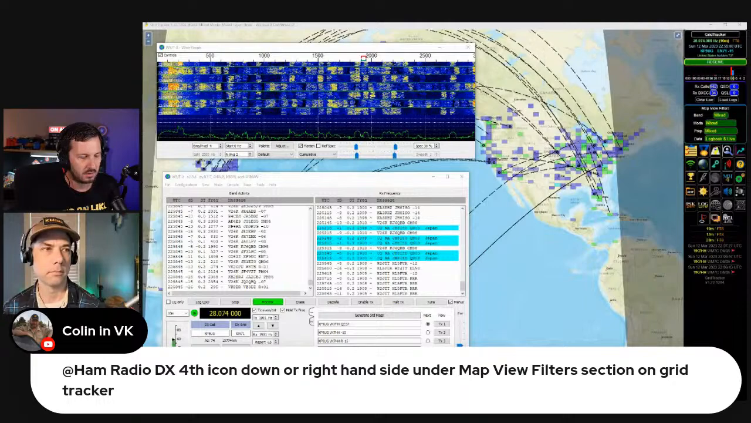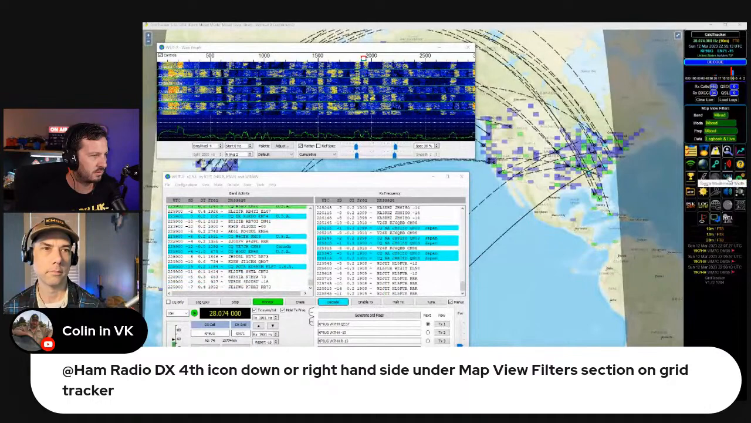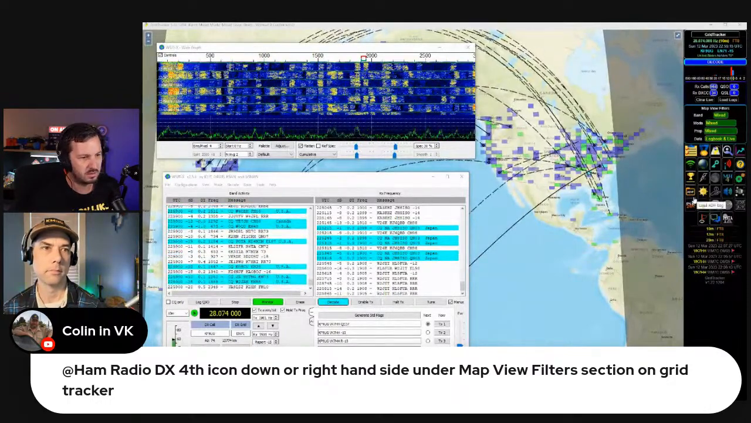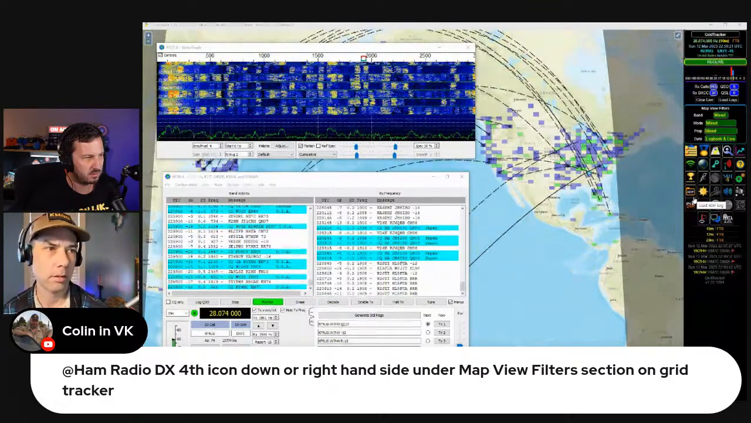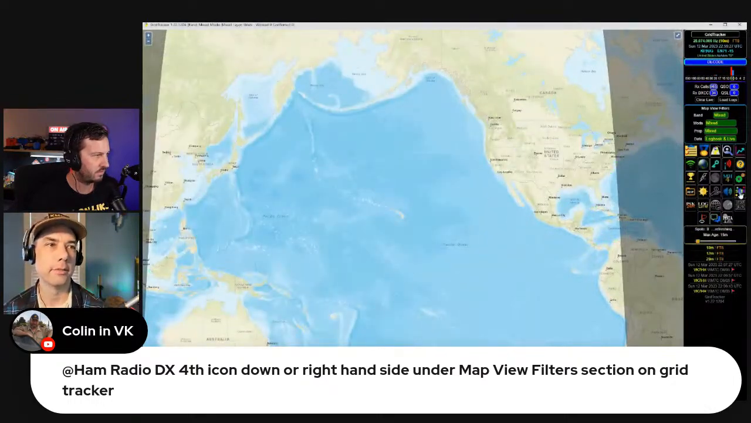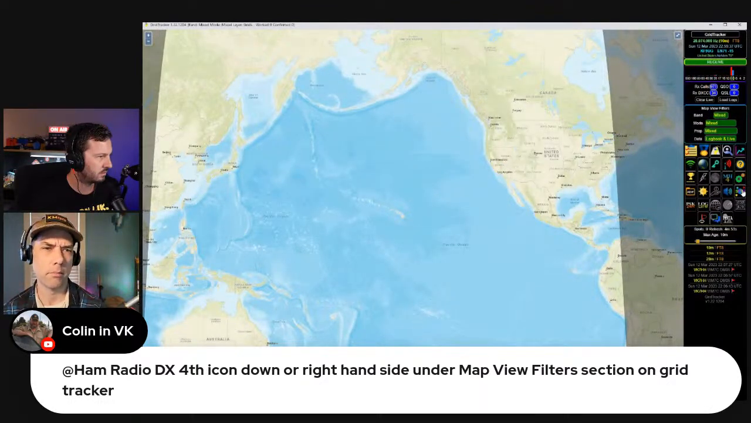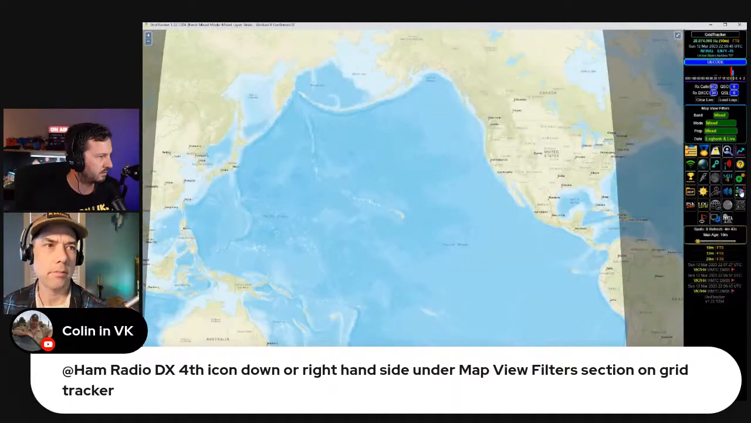Colin, talking about Grid Tracker: fourth icon down on the right-hand side under map filters. So get off the left-hand side, go to the right-hand side. Oh, there you go. View spot reports. But that took everything else away. He's suggesting that you can use it at the same time. Is that supposed to load like a Hamlet type thing? I guess. You're asking the wrong person.